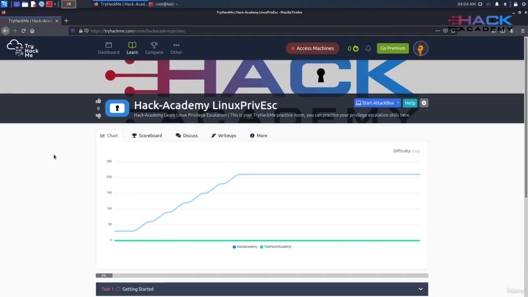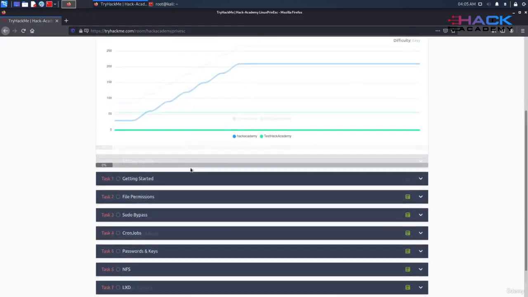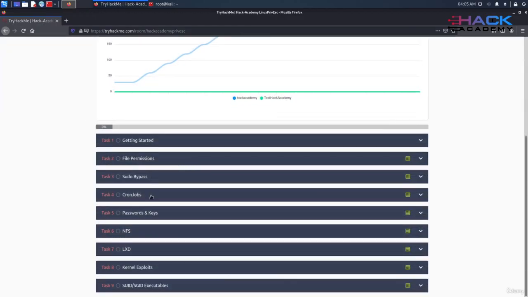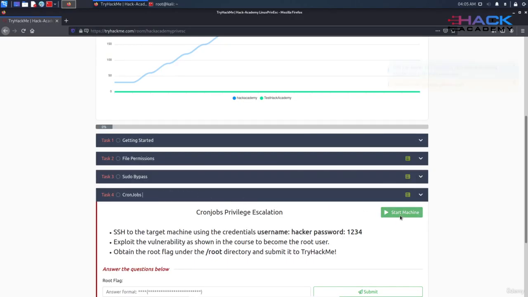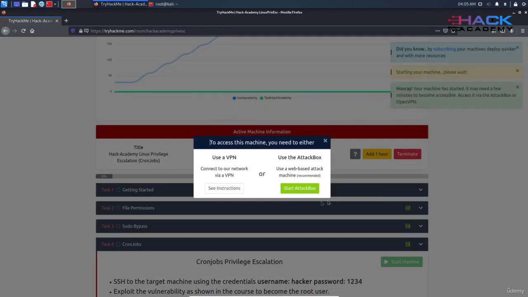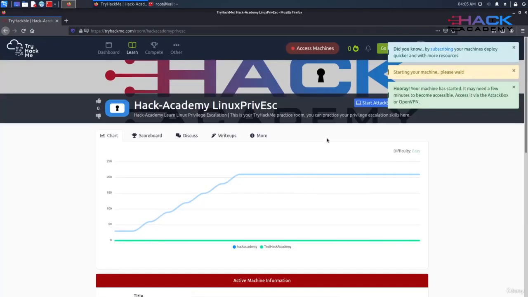In the previous lecture, we talked about what cron jobs are and how an attacker can find these cron jobs and use them in order to elevate his privileges. In this lecture, we're going to put the theory to practice and try to become the root user using misconfigured cron jobs. So head over to our Linux Privilege Escalation room, scroll down until you see the cron job section and click on it, and also click on Start Machine. Now let's wait for the IP to show up so that we can connect to the server.